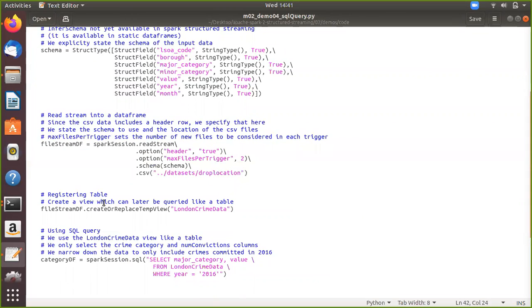Then it will register a table. So it is creating a view which can be used like an SQL table later. So I created a temporary view from this particular data frame. Whenever new data gets added to this location, the data inside this view also keeps on changing.